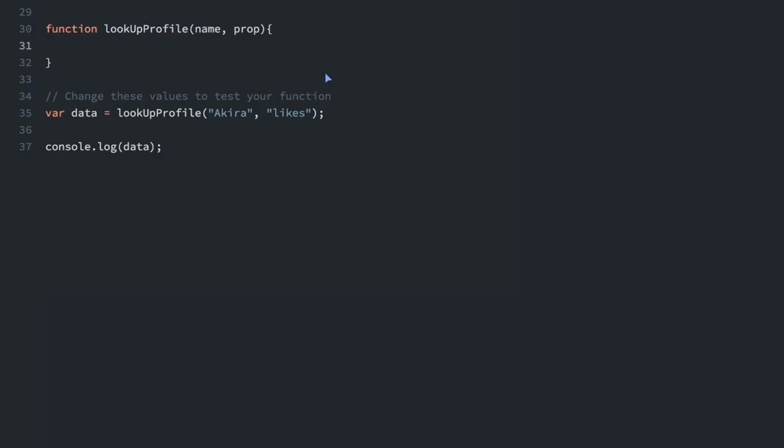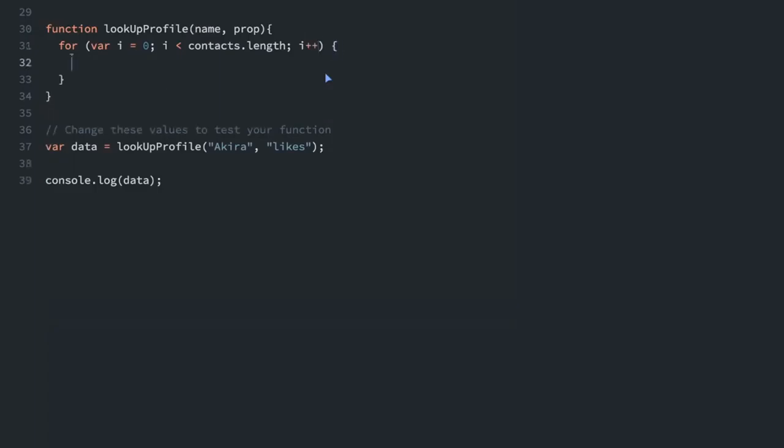So let's go to this function here and start creating it. So the first thing we're going to have to do is iterate through each element in the contacts list. So let's make a for loop. So for var i equals 0, while i is less than contacts dot length. And at the end of each iteration, we'll do i++ to increment that. So for each of these contacts, the first thing we're going to check is if the name is a name in this list.